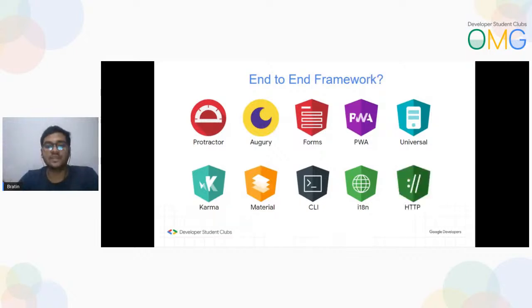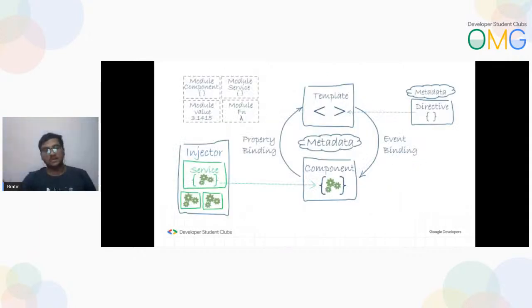Next is HTTP. You all might be working on web applications, so you might be aware of AJAX calls. In Angular, you make AJAX calls using the HTTP module. We'll look at the modules later on. Next up here is the architecture of an Angular application.